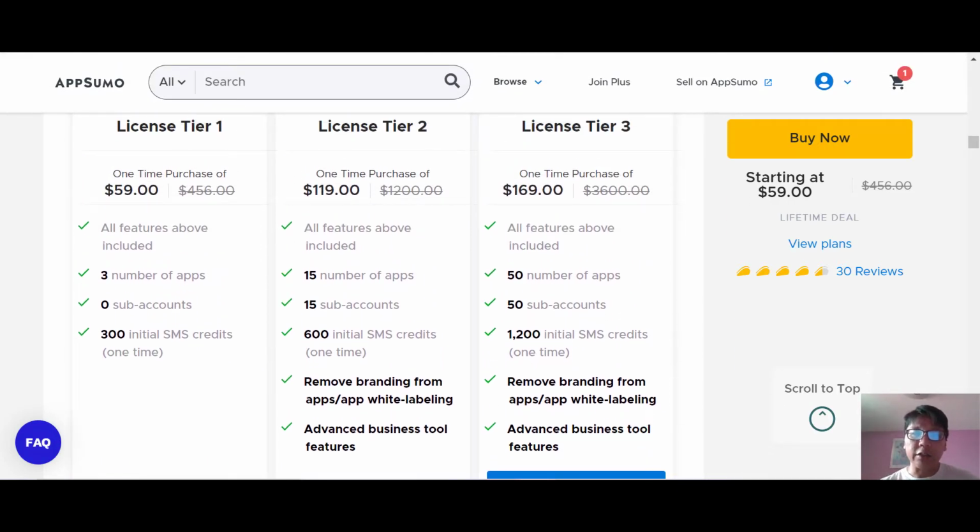I strongly advise you to get tier 3 at the price of $169. It's a one-time purchase and a lifetime deal.